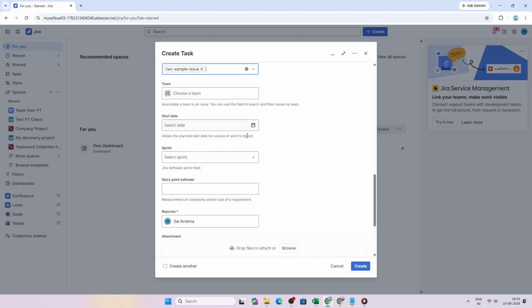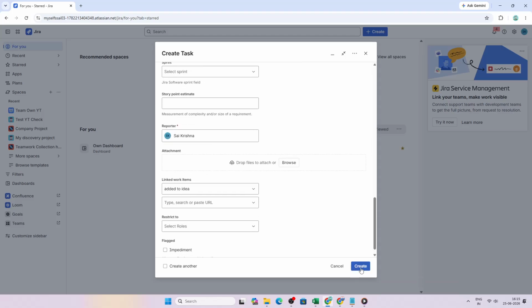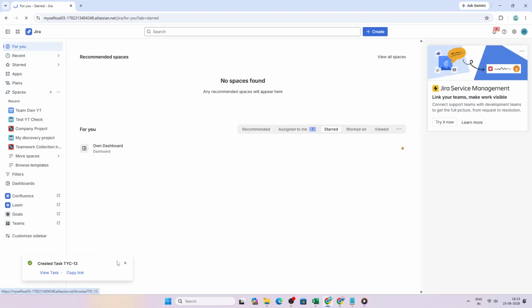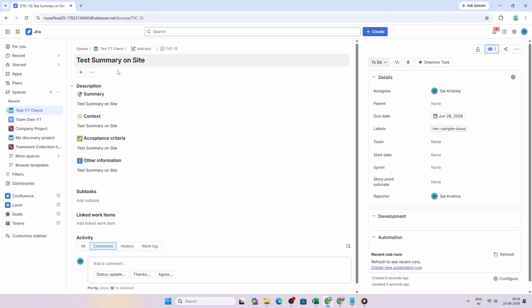Once everything looks correct, click the Create button to finalize the ticket. At that point, the issue is added to Jira and can be tracked, updated, and worked on by the team.